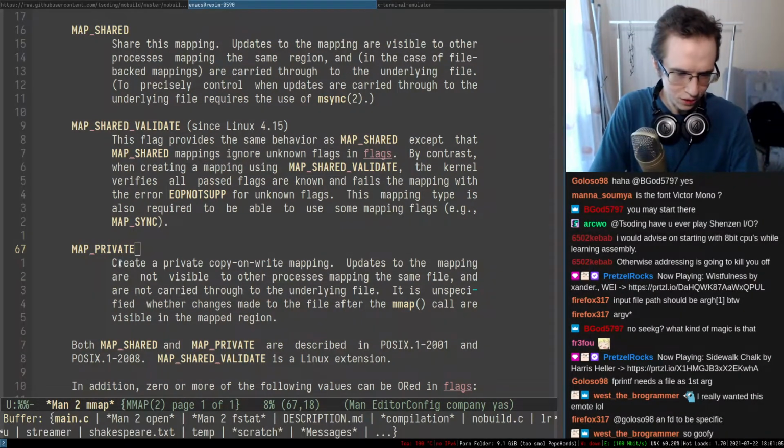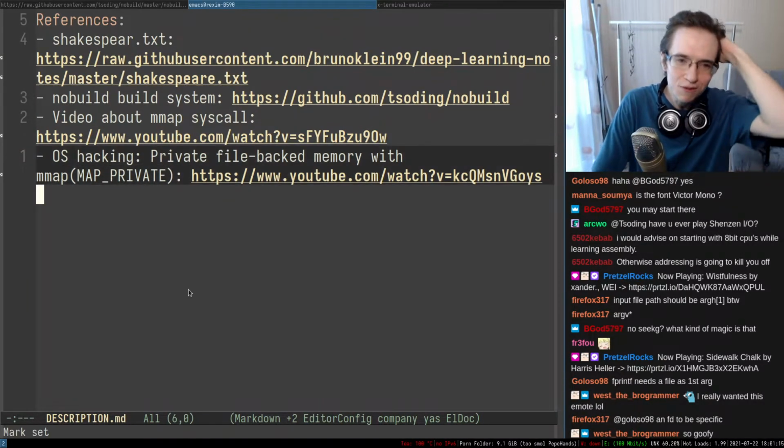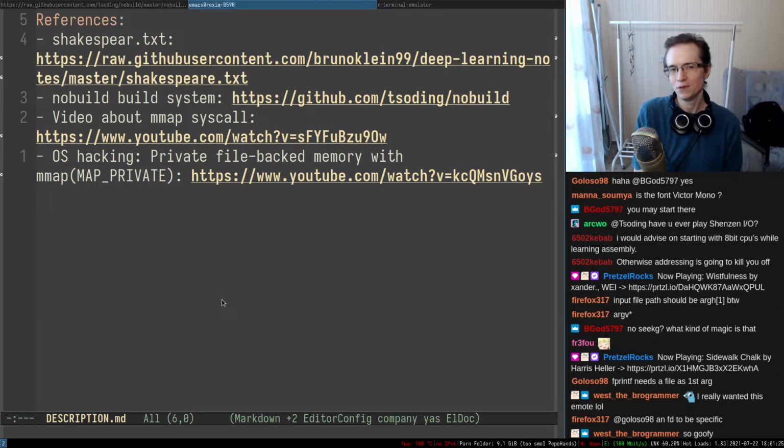And I think this is what Andreas Kling was implementing in his operating system. He was precisely implementing the feature that we're using right now, private file-backed memory. So that's actually pretty cool. I wonder if any other mmap related developments are documented, but I'm definitely watching that session after today's stream. I think it's kind of interesting.